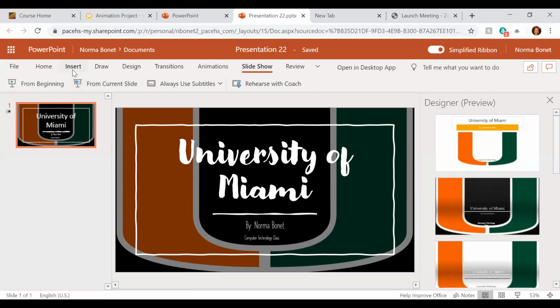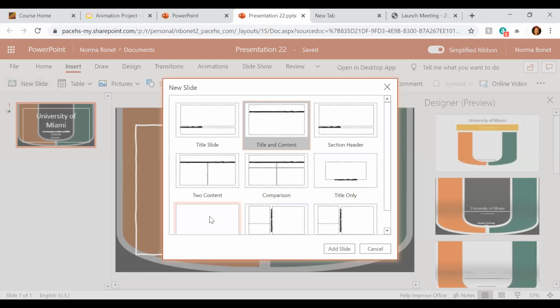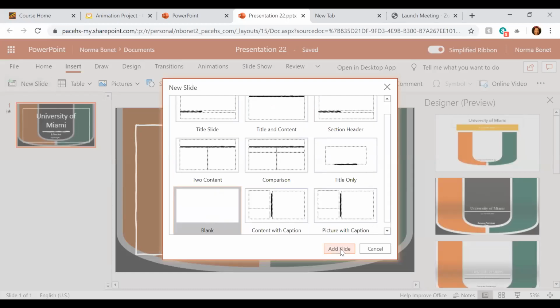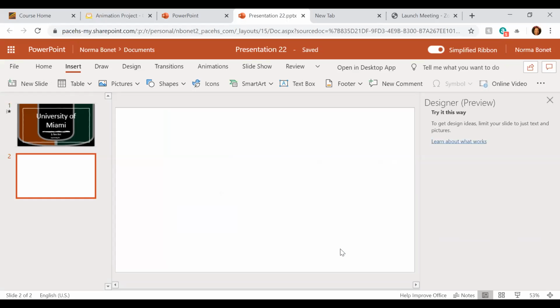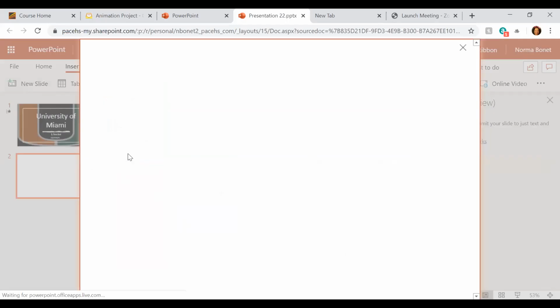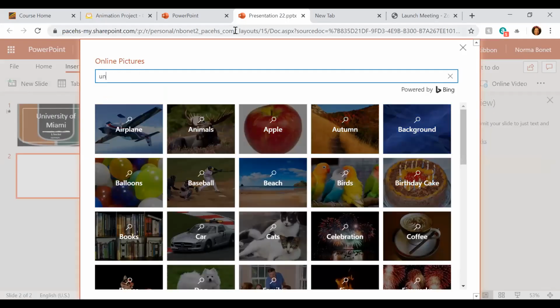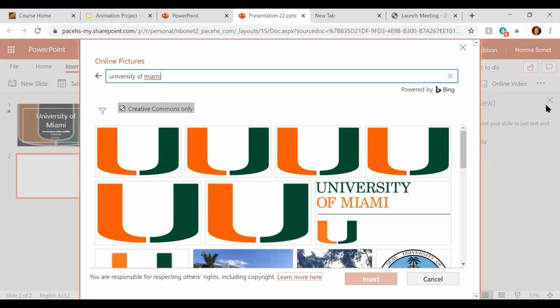And remember, in order to insert a new slide, all you need to do is click insert and click on the new slide information. Because we are working with different options, I clicked on a blank slide. So I'm going to go ahead and click on picture from the image again, and I'm going to type in my university and click on that one more time.